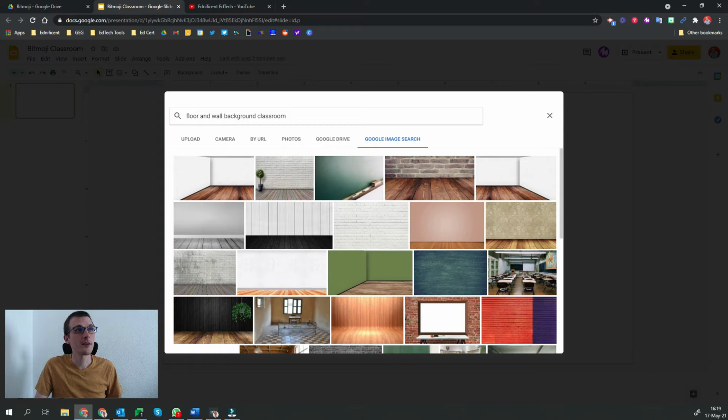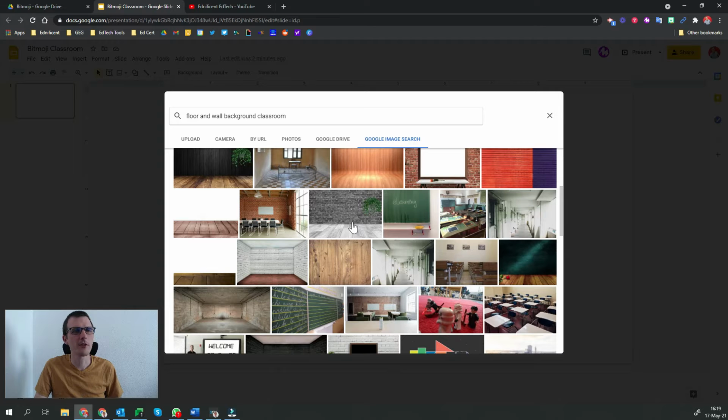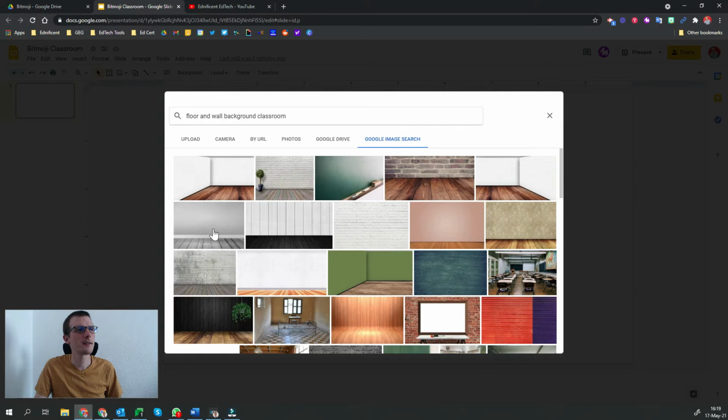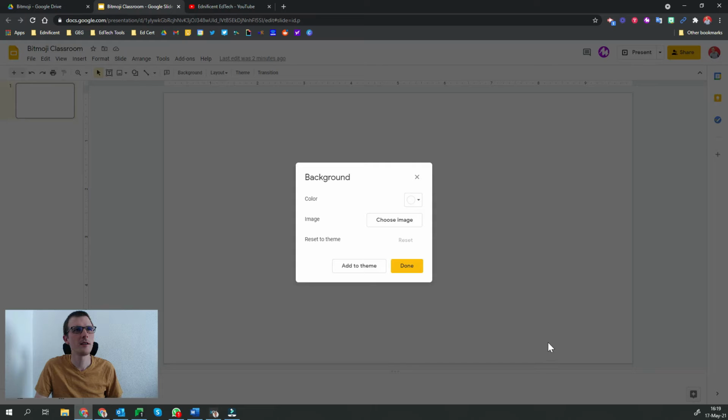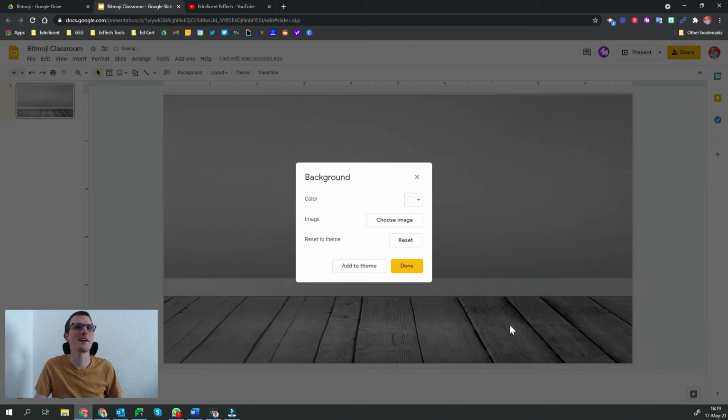Here you can see I've selected Floor and Wall Background Classroom. This gives us some ideas for our backgrounds within our Bitmoji Classroom. I'm going to go ahead and select this image here. Even though it might not be exactly what my classroom would look like, it's a nice image and I think it will fit well for our classroom.